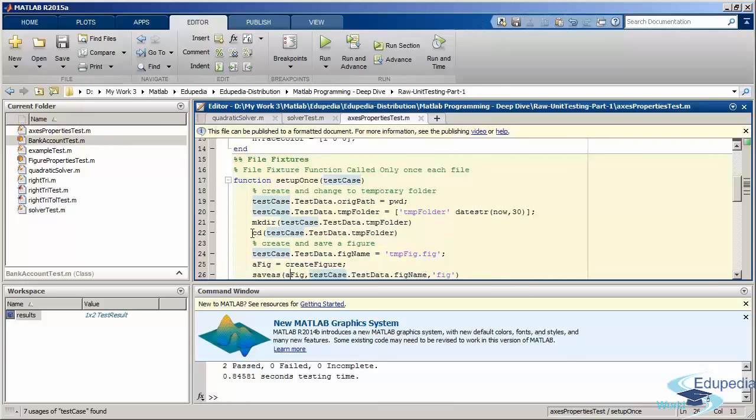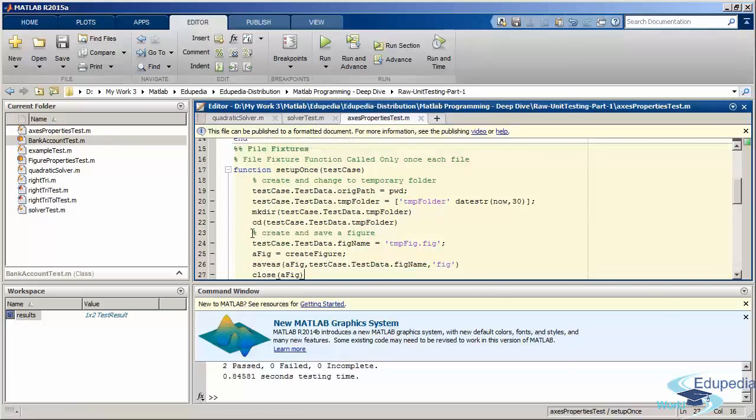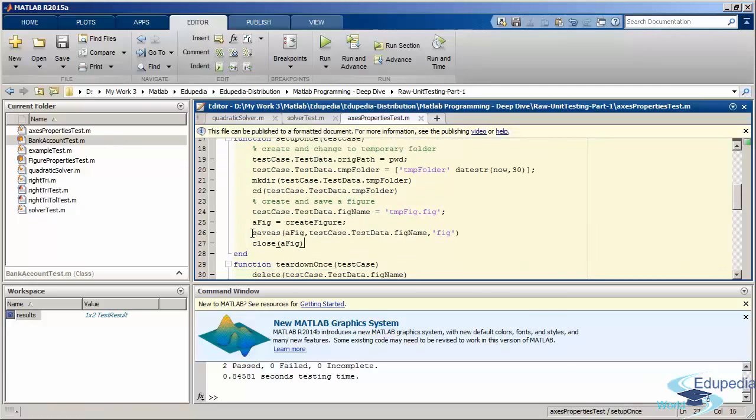Then I will create and save a figure. Again in the test data I will create a field called figure name where I will create some temporary figure. This temporary figure will be created from the create figure function and it will be saved there in the temporary folder. Now I'm going to close this figure.